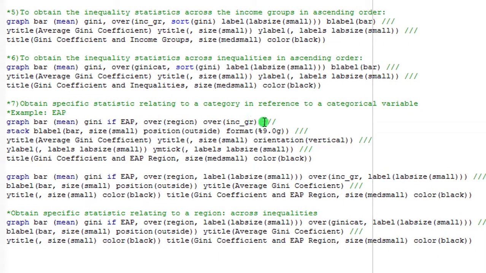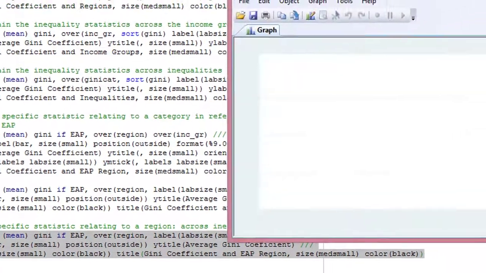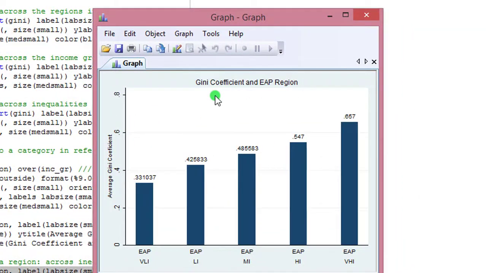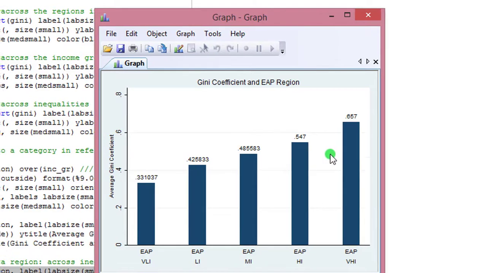Now let me show you EAP over Gini categories. I have the command already done here. I highlight and I execute it. So now we can see in relation to EAP region, across the various inequality categories, these are the statistics. So for countries classified as having very low inequality, their average statistic is 0.33. For countries identified as having high inequalities in the EAP region, their statistics is 0.547. So you can make a lot of comparative analysis even within a subcategory in your sample.